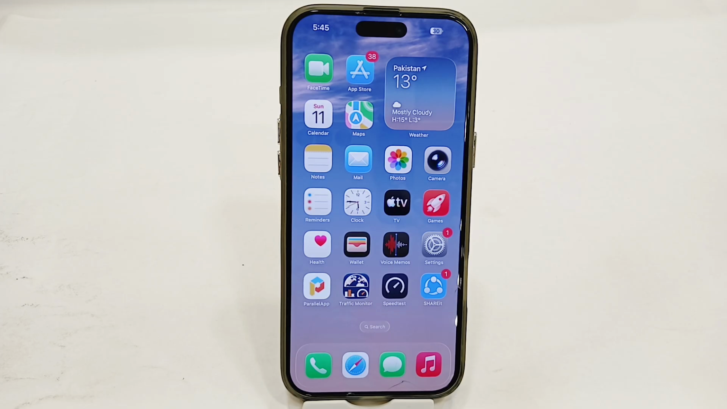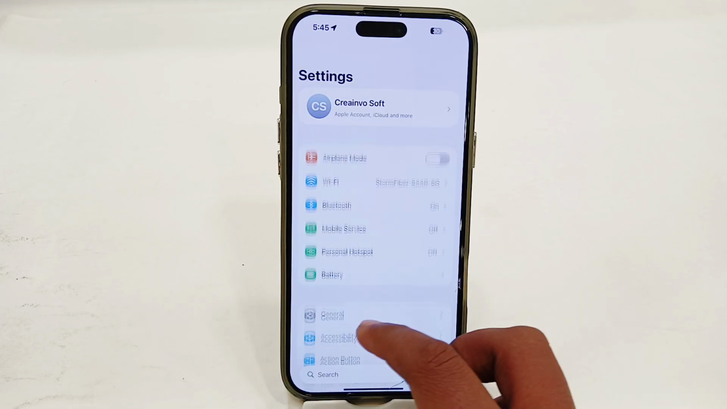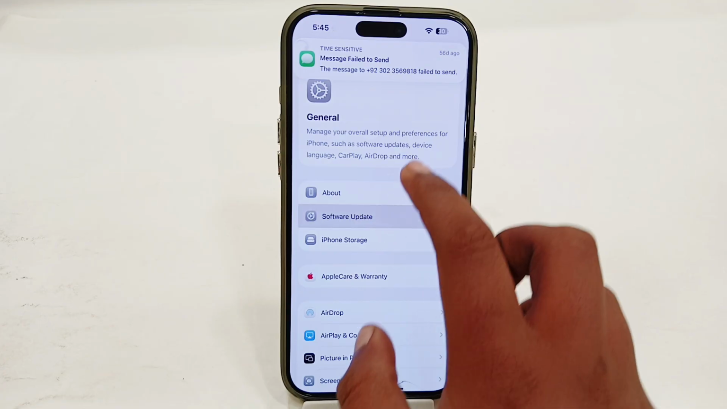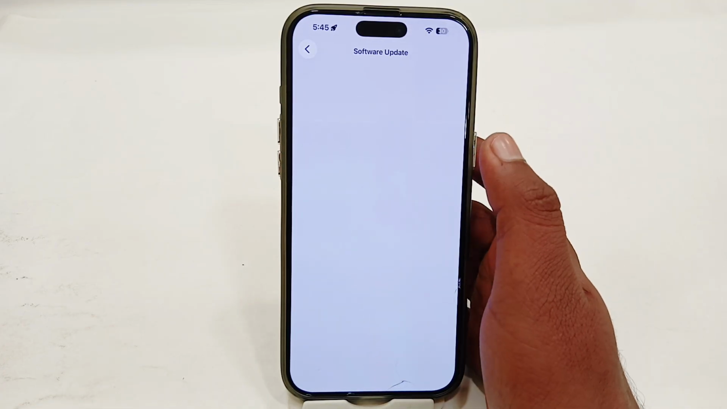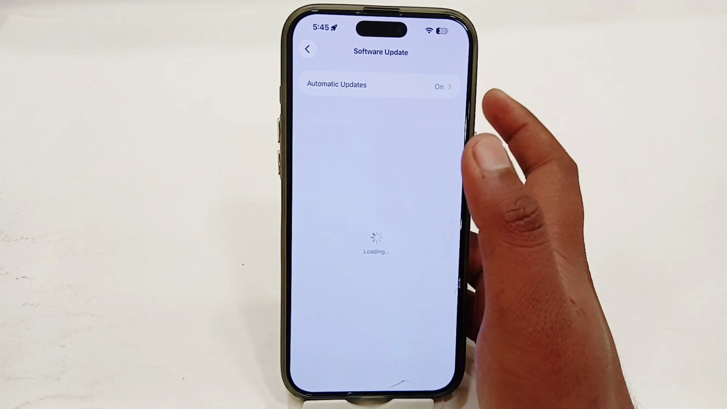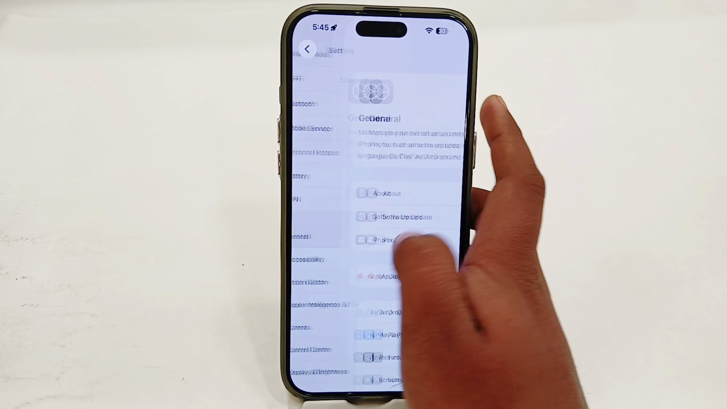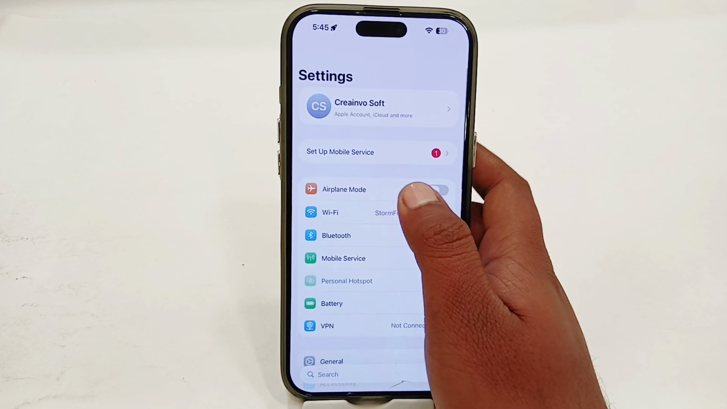If it's still not fixed, you can try to go to your settings app, go to general, go to software update, and just try to update your software. You just have to make sure that you don't have any pending updates for your software. If you find any, just try to update. After updating, you have to go back and retry to check whether the issue has been fixed or not.